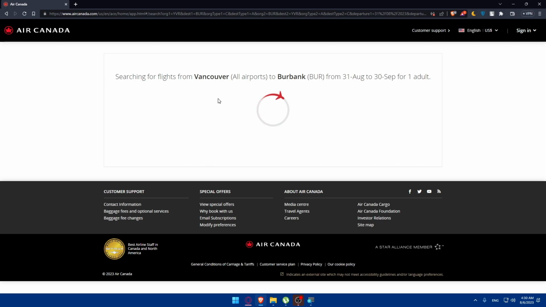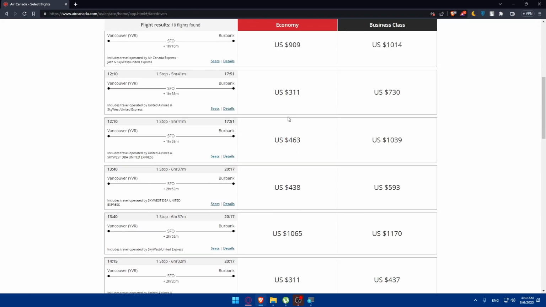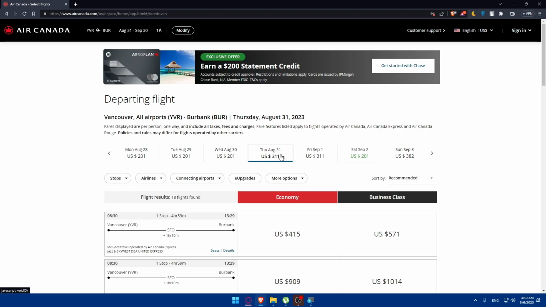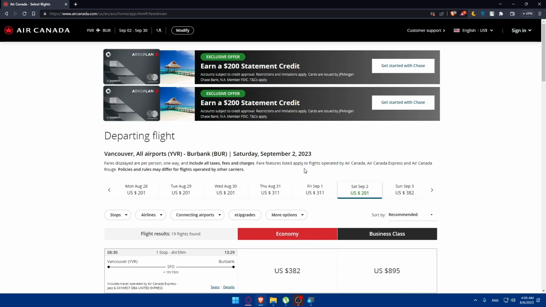So now we'll have to wait a bit until they search for the flights from Vancouver, of course, to Burbank. And as you can see, those are the flights that they found. You can, as an example, change the dates, as you can see, if you found a better price here. So as an example, there is a better price yesterday or even 2 days before or after. So let's just choose that as an example to get a better price.